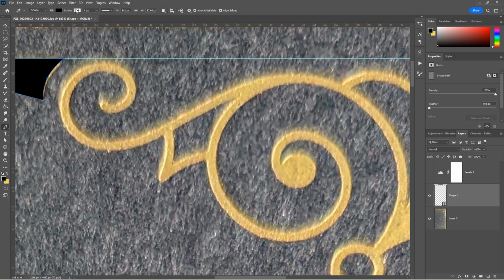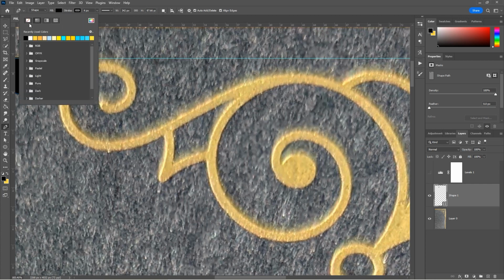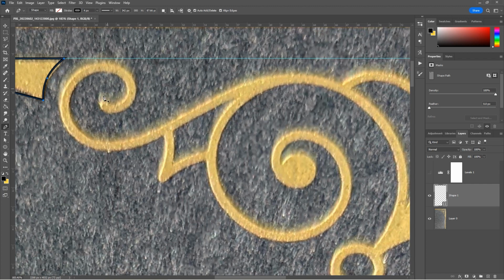So P for pen, and now we're actually going to use a stroke color, but no fill color, because we don't want this to be an actual shape. It's just going to be a line. So I'm going to click and drag here and give it kind of an initial direction.